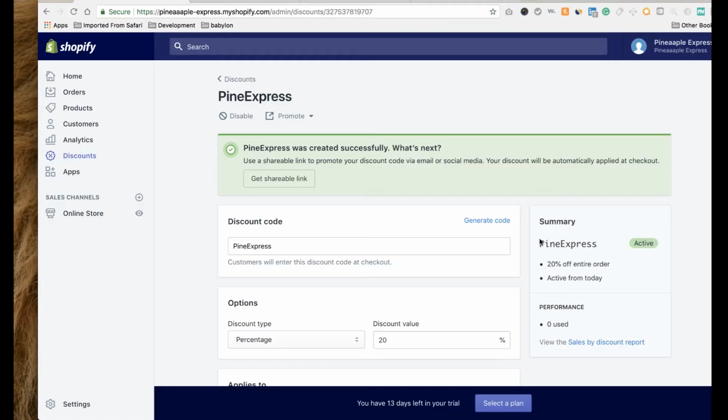You can say basically, use this code at checkout. This is basically going all into your advertising strategy. Of course, you want to make sure that your prices are marked up high enough so that 20% of an order does not hurt you financially.